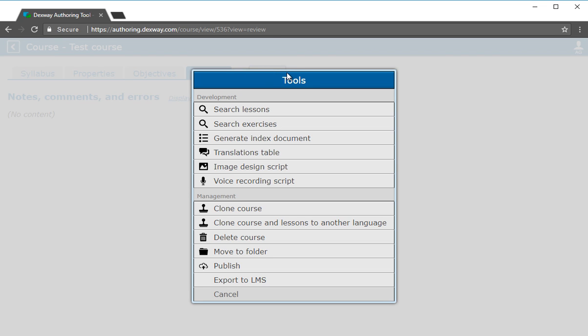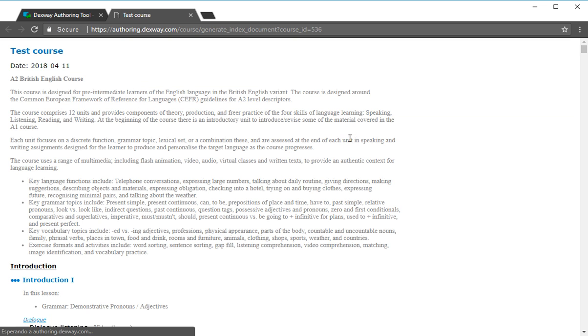Lastly, from the Tools option, we have several commands that allow us to search for lessons or exercises, both in the current course in which we find ourselves and in all the Dexway courses. We can also generate the index document of the course, where the titles and descriptions of the different lessons of the course are shown, as well as the exercises that are inside each of them.